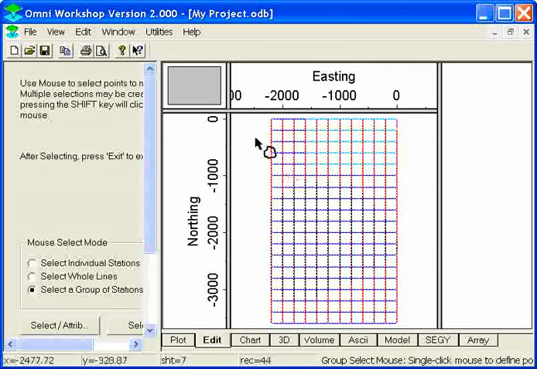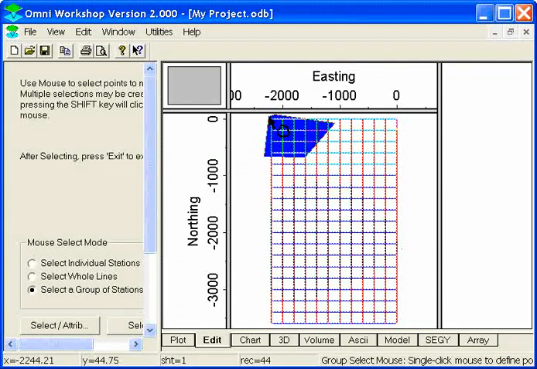When I'm selecting, if I want to select more than one area, I can hold the shift key down while I do this, and then I get the combination of the two areas.